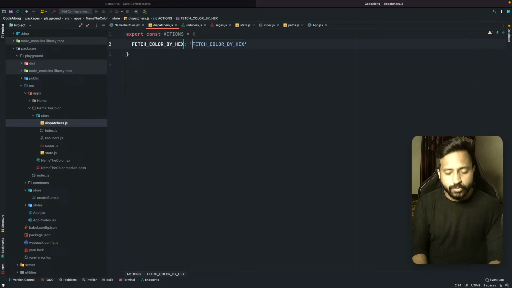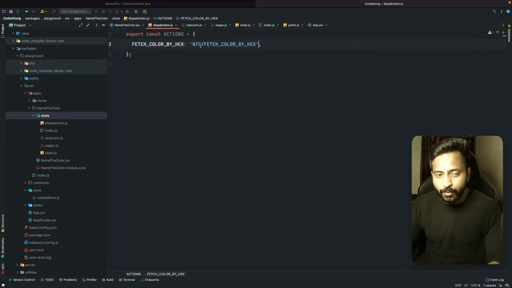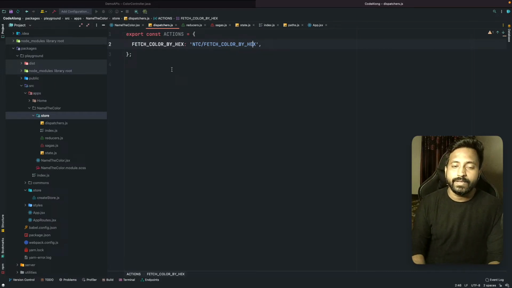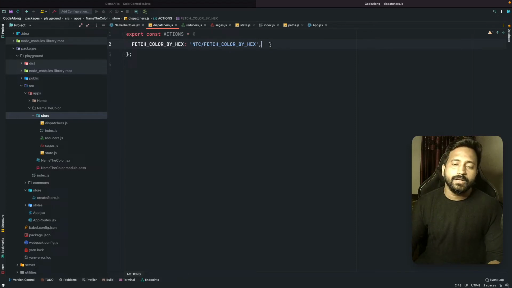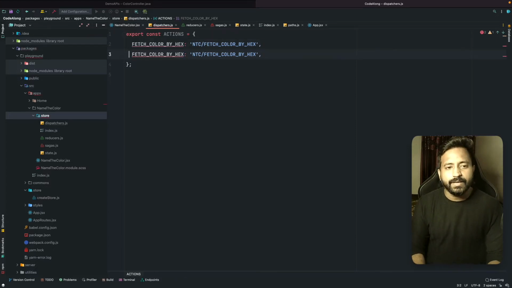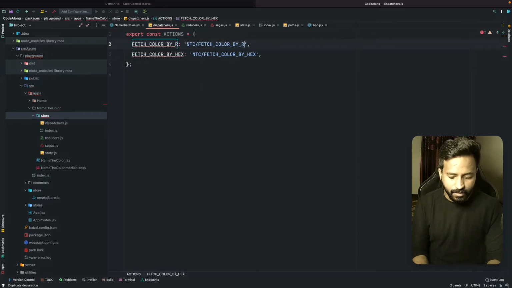Okay, and also we will be providing a namespace for my actions. The reason why I like to provide a namespace is that it makes it easier to identify when you're debugging. You can easily identify which area you are looking at and which particular sub application is actually creating this particular action. Okay, so we need a similar thing for RGB as well. So let's quickly update these two things. We will just say RGB.